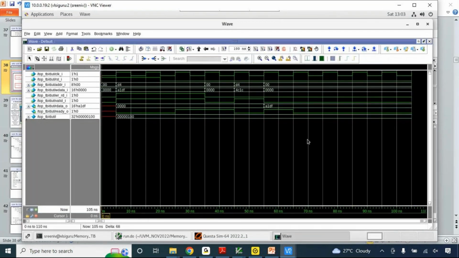Yeah, do you see now it's matching the right data? Is it matching with the read data? Can you see that? You can see A1DF. It's matching with A1DF here. Okay. So there are a few things which we have done very quickly.